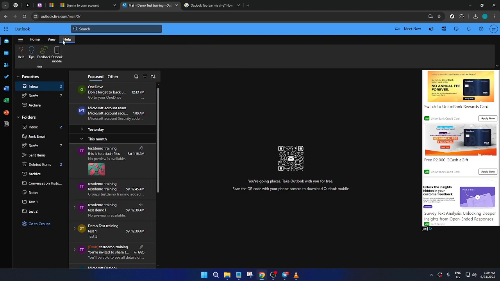And there you have it. You should now be able to successfully troubleshoot and bring back any toolbars you felt were missing in Outlook.